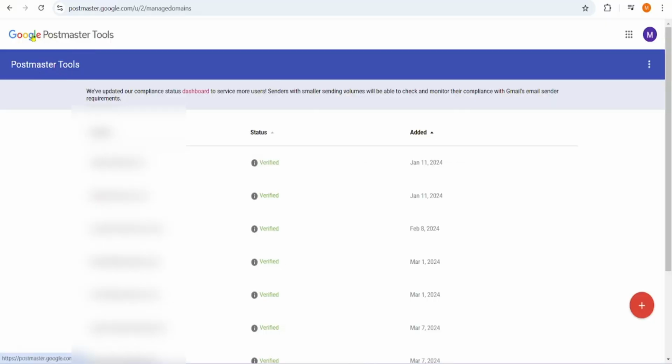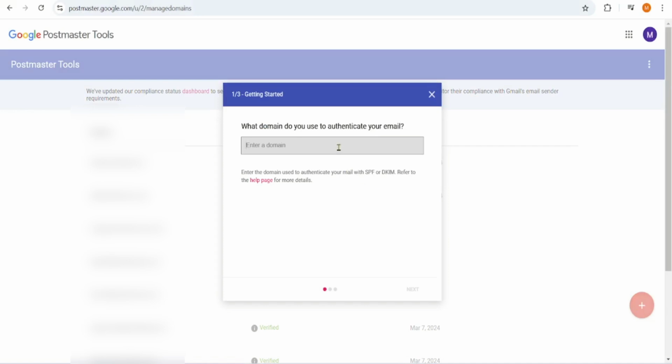Once you're signed in, you will reach this page called Google Postmaster Tools. Here you can see some of my domains that have been verified with Google Postmaster Tools. When you are a complete beginner, it is going to look empty all over here if you're using Google Postmaster for the first time. So what you need to do is go to the right and click on this plus icon, and here we have to enter the domain. This is a domain which you have bought through Bluehost.